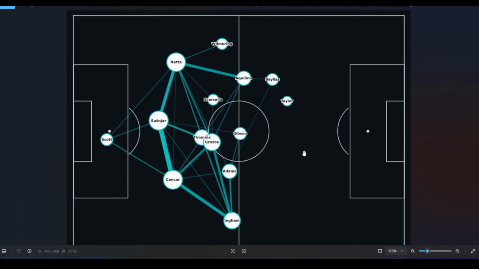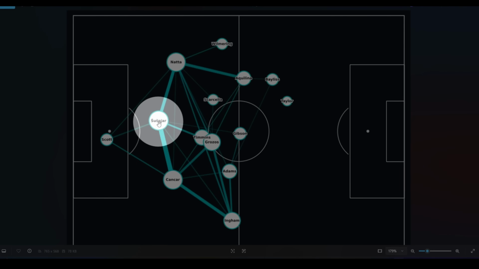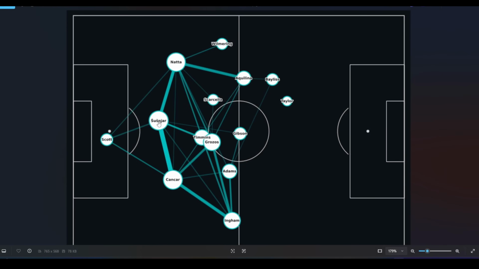Let's go back to an actual pass network for Newcastle. And we can look at this and determine what we need from our data set. So the first thing being the average location. And the way I did this is anytime a player passed the ball or received the ball, I took those numbers and averaged them together to find their average location.